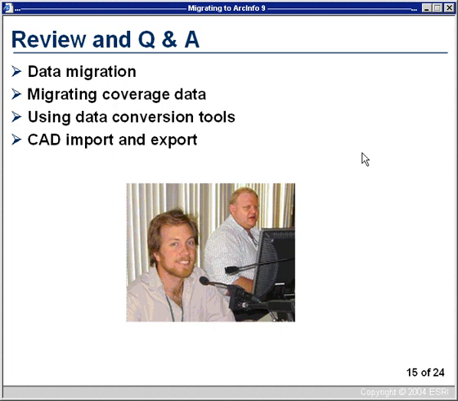Well, as with all the functions in ArcGIS 9, they are tools in toolboxes. For example, if you're looking for the union tool, you'd want to look at the overlay toolbox.